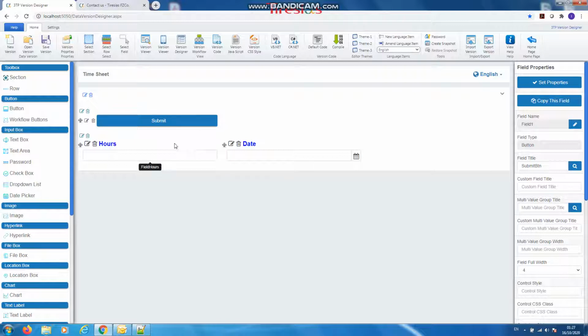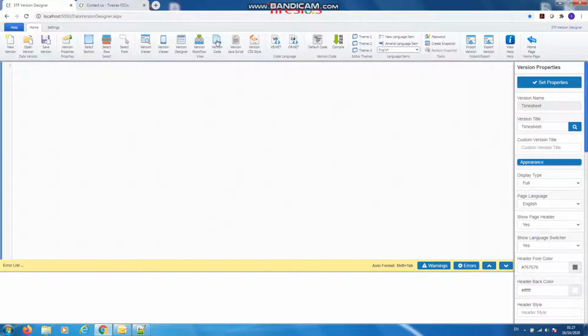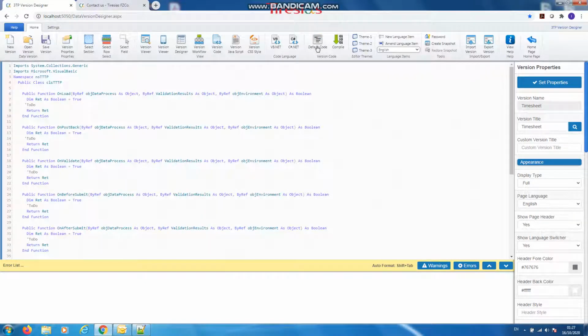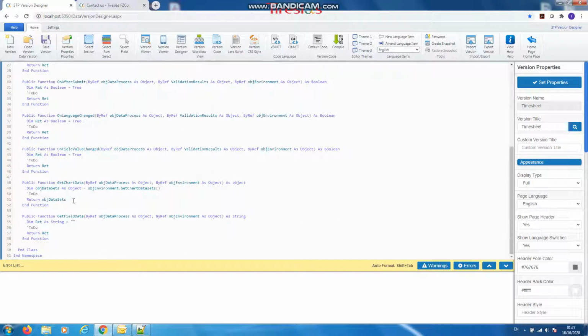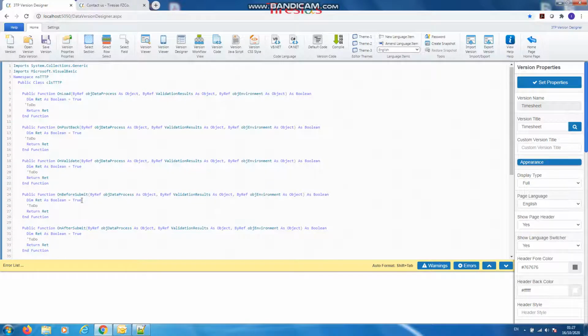That means here in the system I can go to the version code, and as we note here, JavaScript, CSS, workflow, everything here is related to the current process being designed. If we go to the version code, here we can write the default code from the system, which writes back-end code that is executed on the server side. So the signature of all of the functions is written automatically here.